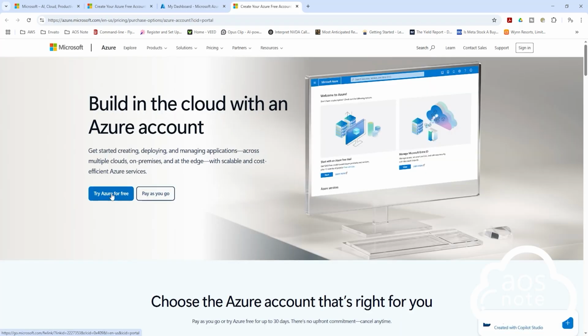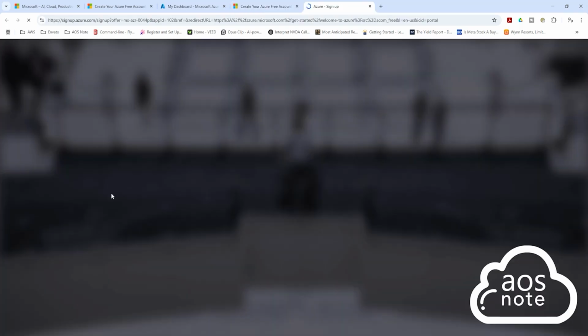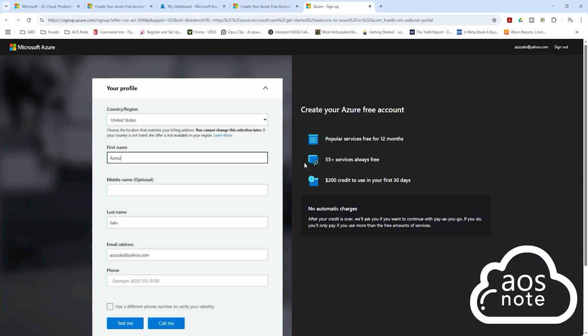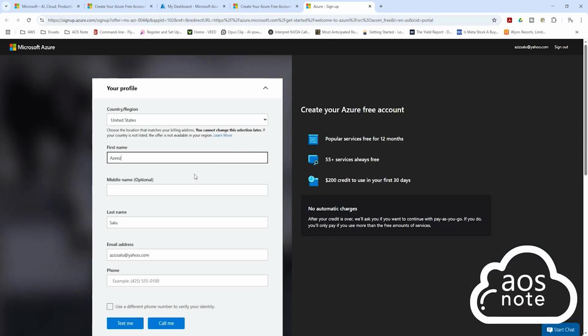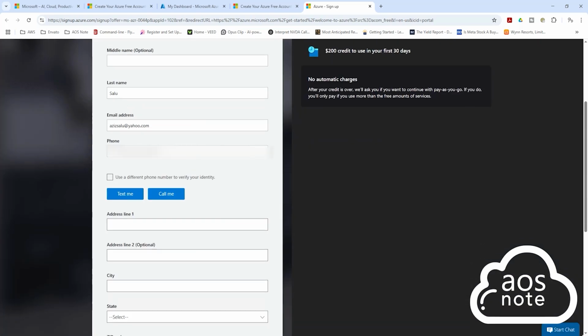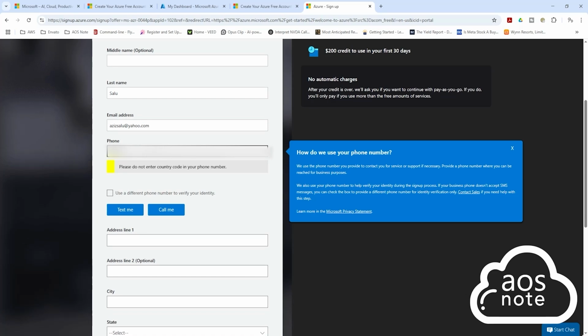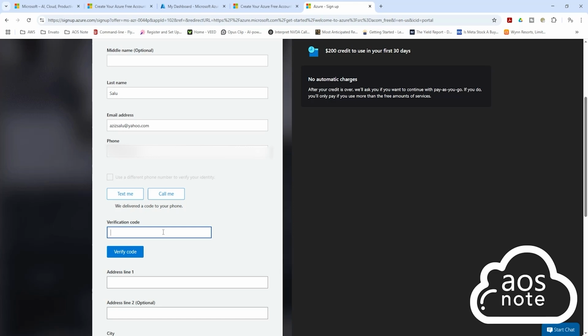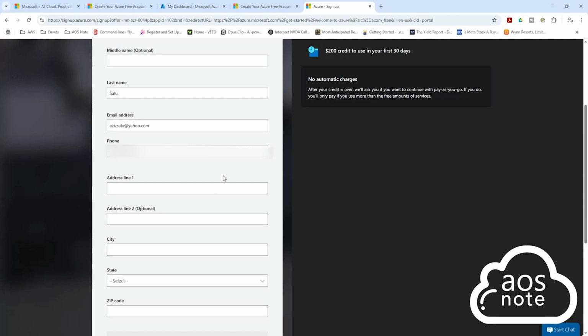Then click Try Azure for free. On this page, enter your information. So you will enter your name, phone number, address, and email. Once you have entered your number, you must select either text me or call me, and Azure will send you an authentication code. Enter the code and continue filling in the information.